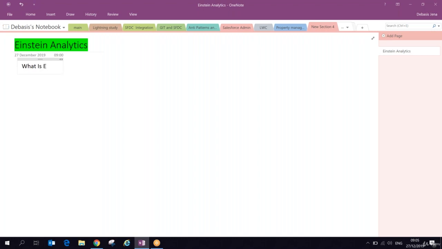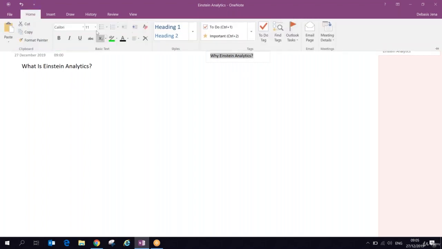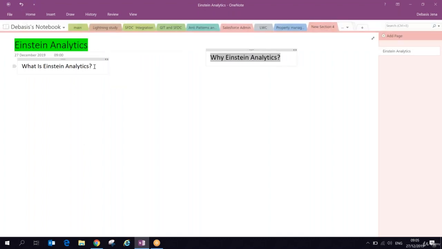So let's understand what is Einstein Analytics in Salesforce first. Okay. Then we'll discuss why we need Einstein Analytics. The 2 points we're going to discuss in this session. Why Einstein Analytics, why we need Einstein Analytics to use, and what exactly this is. Everybody talks about Einstein Analytics and what are the features we have. Why do we need it? Let's see that.